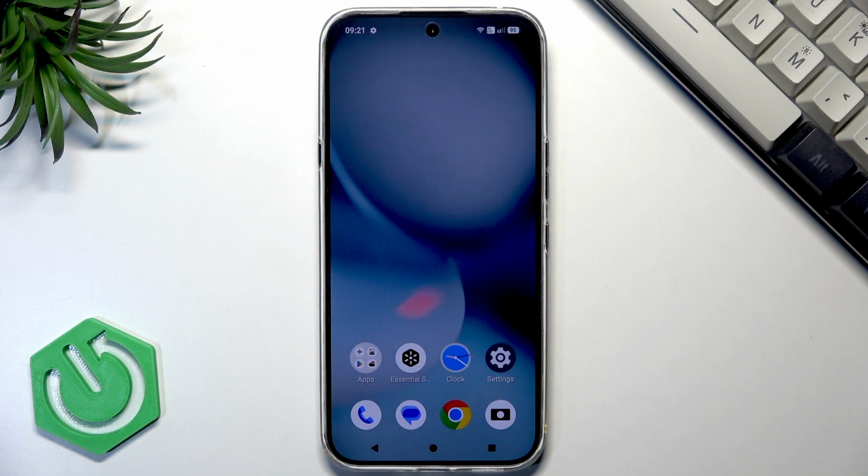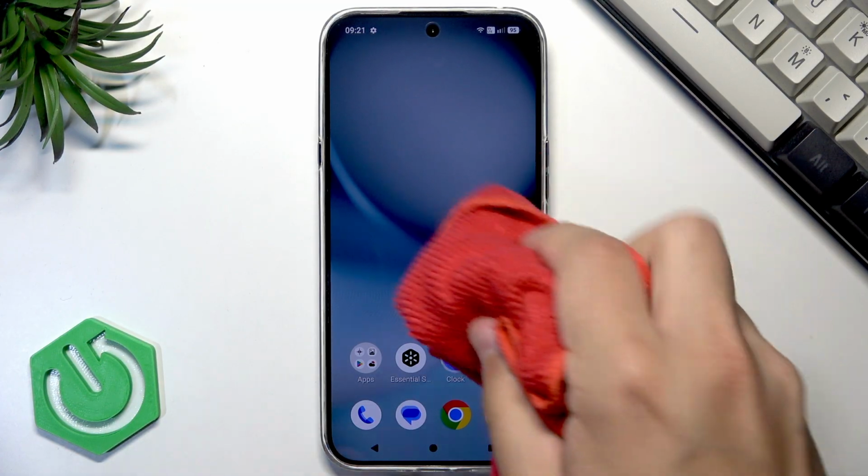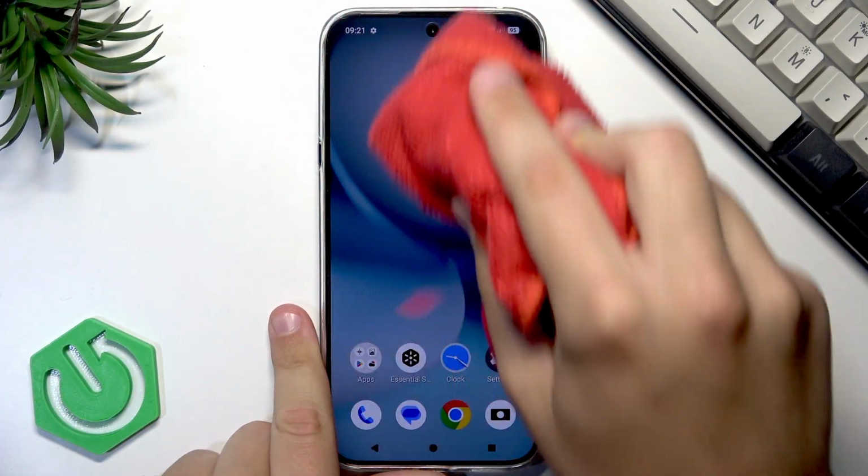After that, we can clean our screen to remove any debris or moisture. We're going to use a microfiber cloth for it, and give it a few swipes.